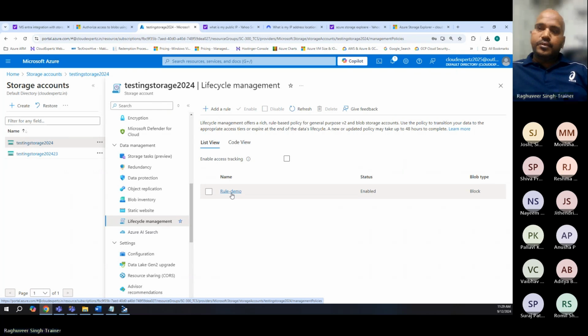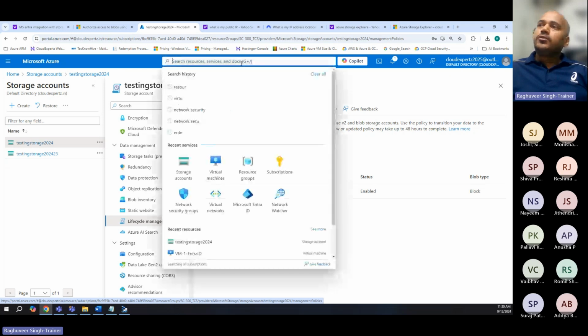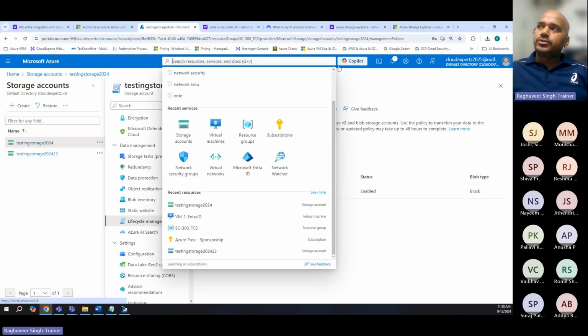Okay. Are you with me on this concept, lifecycle management? Yes, no, maybe? Yes. Okay. So that's what we can do. That's another cost optimization option.